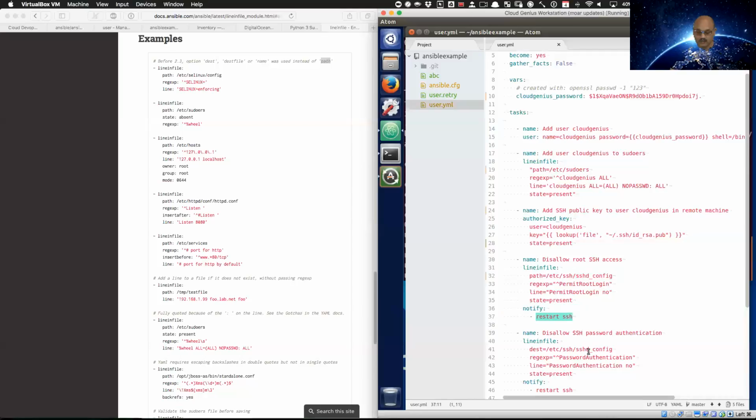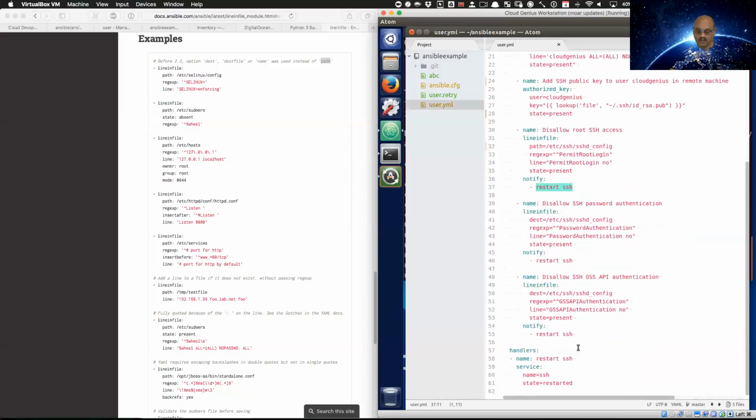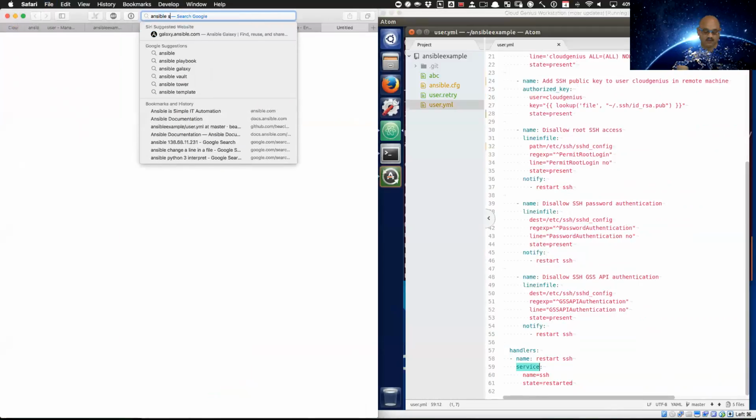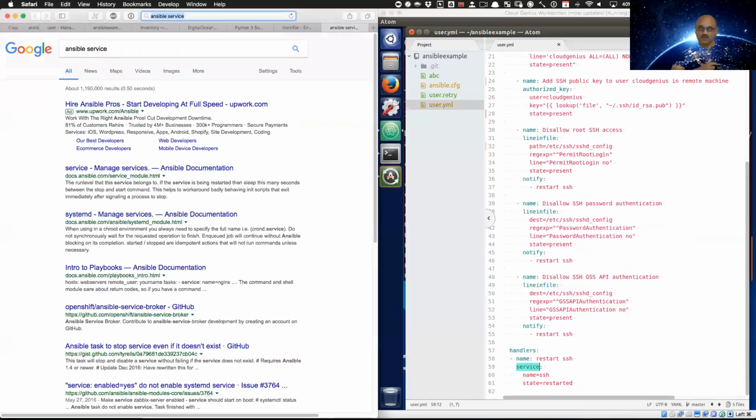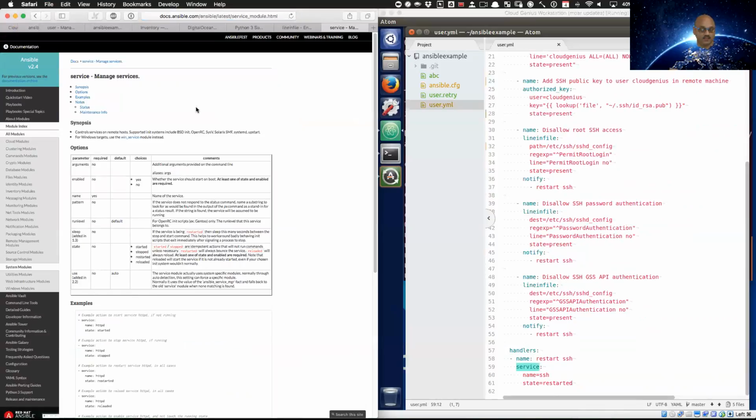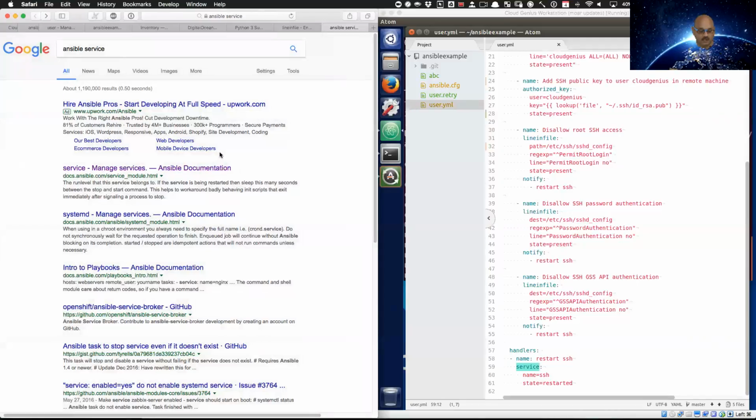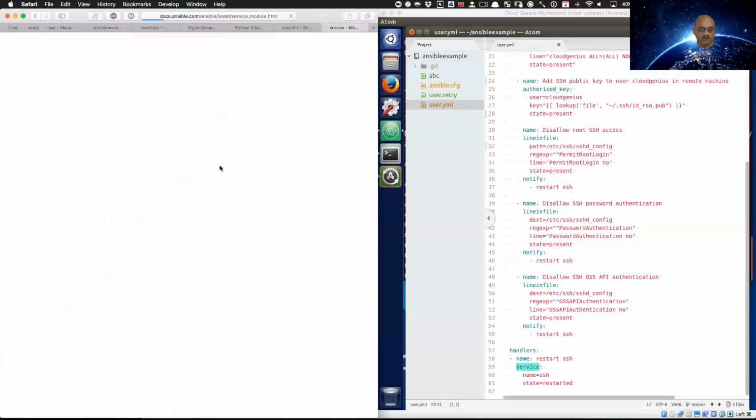And that is how you call it out. In fact, that restart is written like a handler. That is another name and another play by itself. It uses the service module. You can also go and identify the Ansible service module. This module helps you start, stop, and restart services. And so here is the module, and in that module you can see what it does. I think I went in the wrong direction. So, the Ansible module for services.